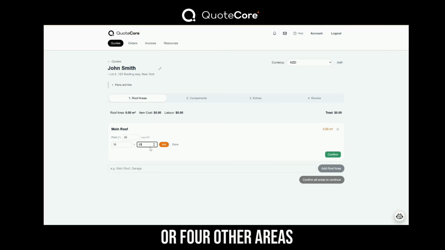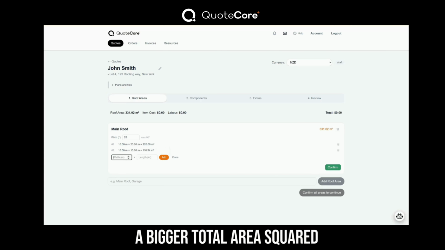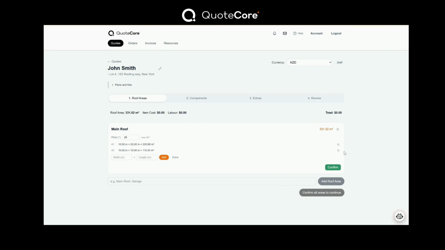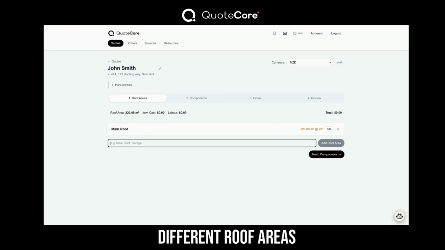You could add 3 or 4 other areas. Maybe the roof shape is not just one regular rectangle or square. It might be an irregular shape made up by multiple areas. You can enter those multiple areas and it will combine the area into one total. So just to give an example, let's make another 10 by 10 meter area, and you can add that, and now you've got a bigger total area squared. But we'll delete that for now because we're going to create 3 different roof areas.